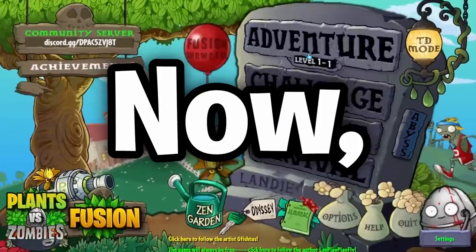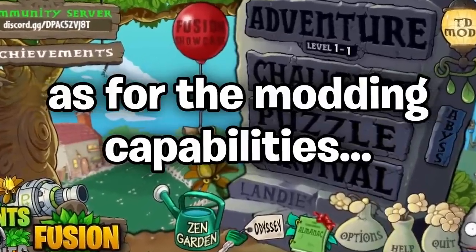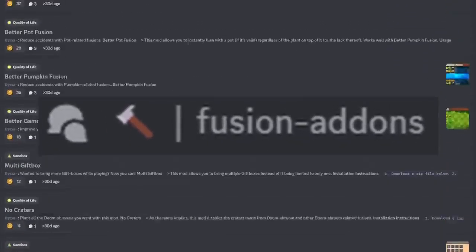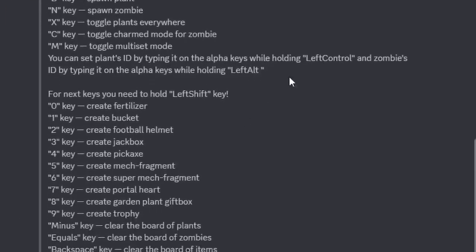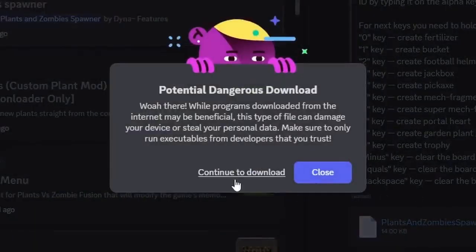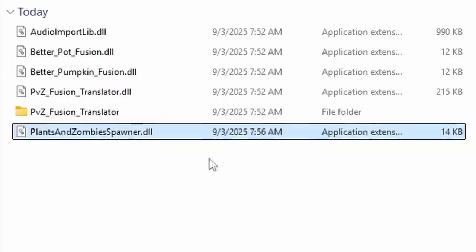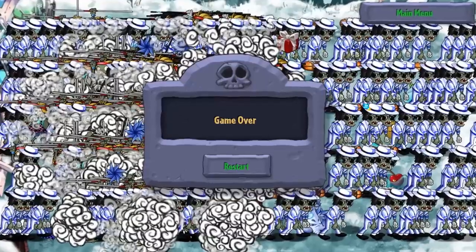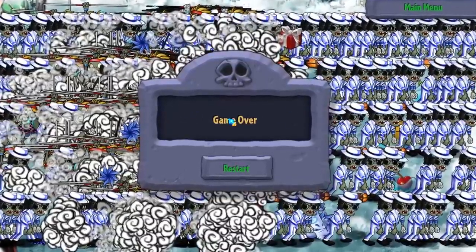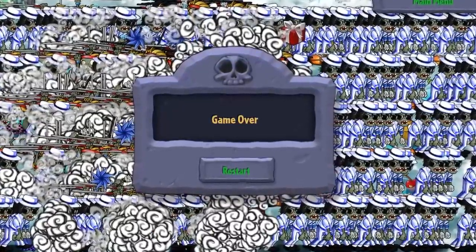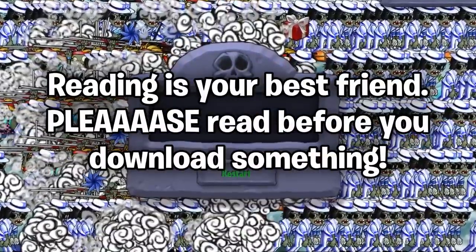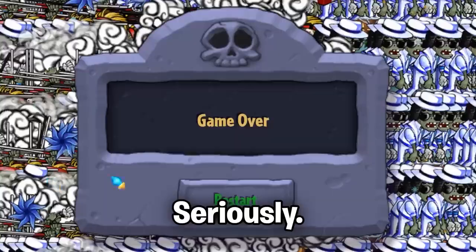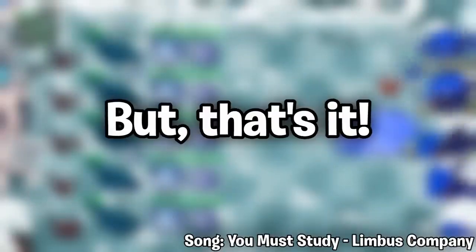Now, as for the modding capabilities, go to the Fusion add-ons forum in the Blooms Discord server. From there, find a mod you like, download the .dll file, put it in the mods folder for whichever mod loader you're using, and boom, infinite melons! Some mods and add-ons might have more instructions tied to them, and they also might be version specific, so please read about what you're getting before downloading this stuff. Seriously, it's a lifesaver. But that's it!